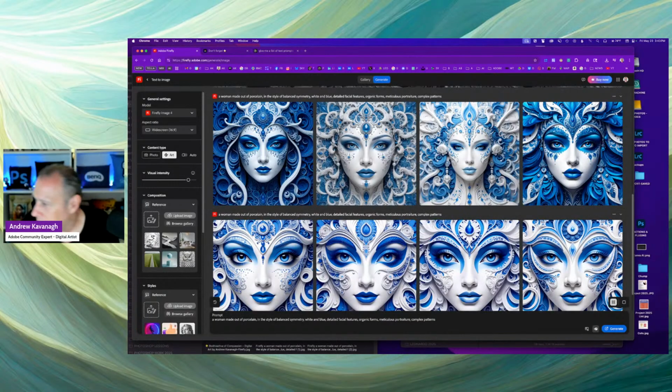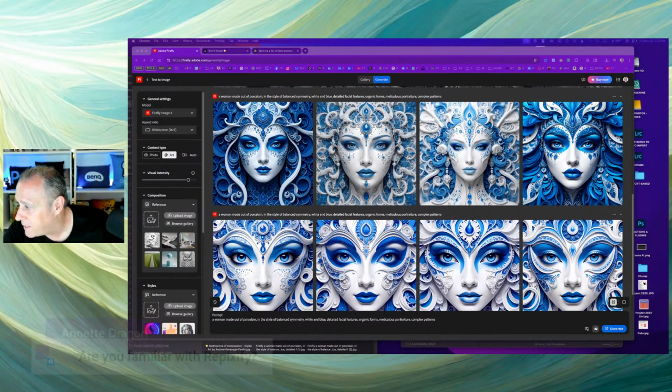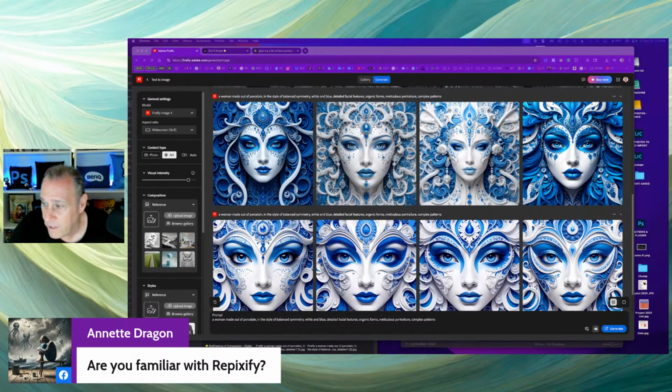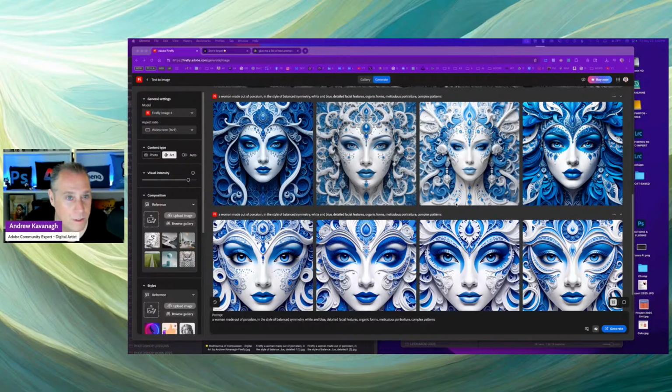imaginative. Let's see. And that says, are you familiar with Repixify? No. What is that? Let me know in the comments. But yeah, I'm pretty happy with Perplexity for text prompts, but Repixify almost sounds like it's something that's good for maybe resizing or upscaling, which I use Topaz Photo AI.